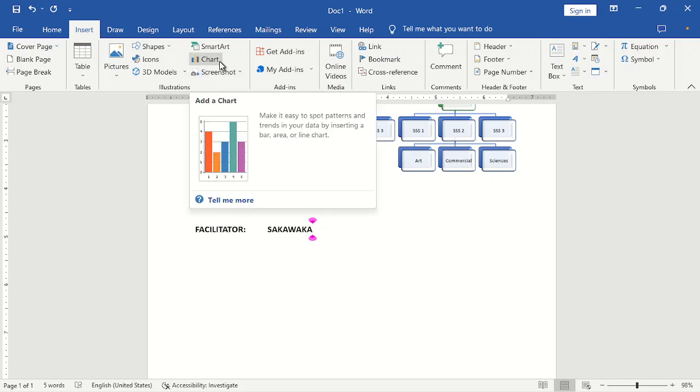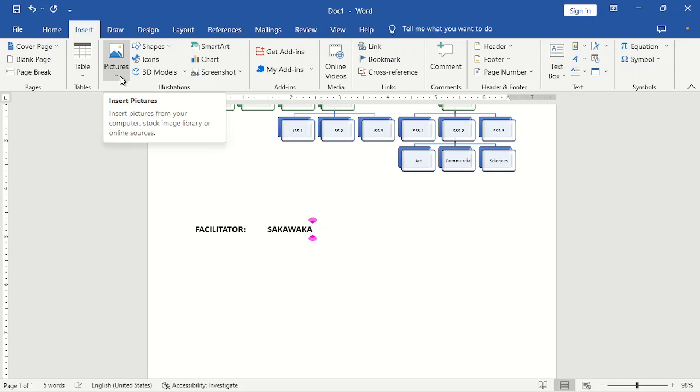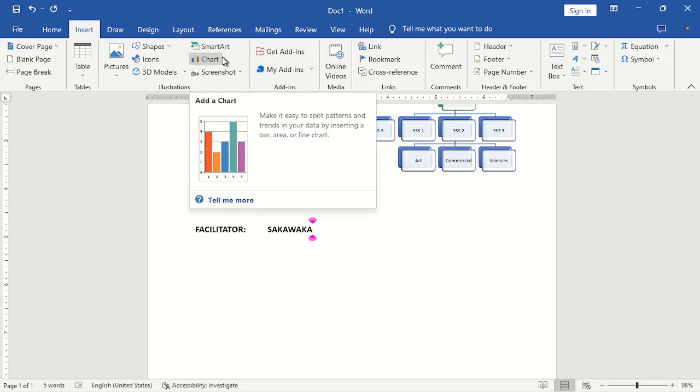And I'm still on insert. Let's look at charts now. I'm done with the SmartArt. So far, under illustrations, we've looked at pictures, shapes, and now I just did justice to SmartArt. Let's see how chart looks.